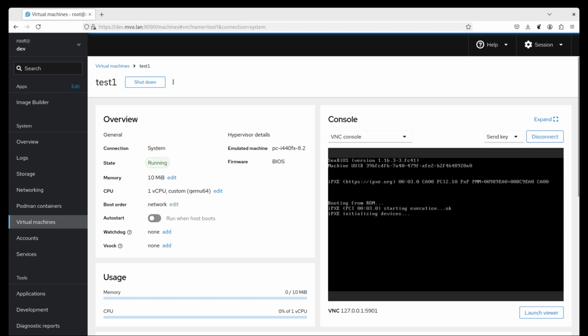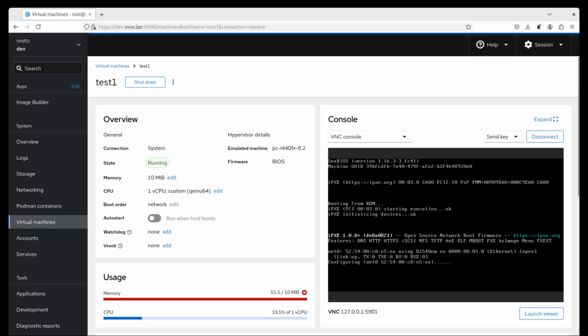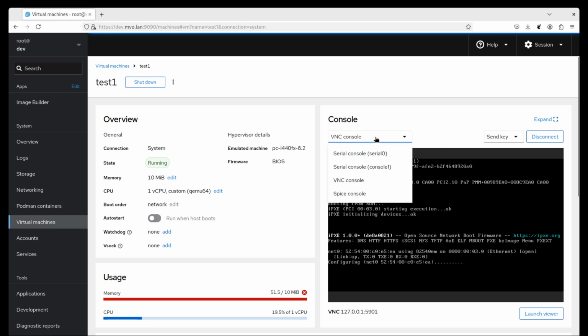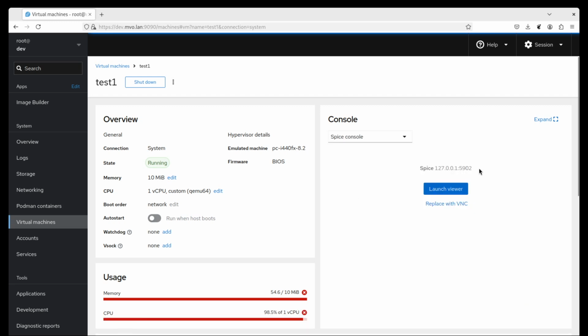But let's run this machine. This one isn't really a real machine. It doesn't have any boot medium, so this will not boot, but we get a console anyway. And now we are here on the VNC console. It also has two serial consoles, and it has the Spice console. And there's no built-in support in Cockpit for running a direct viewer here. So the only thing you can do is launch a viewer and replace it with VNC, maybe.